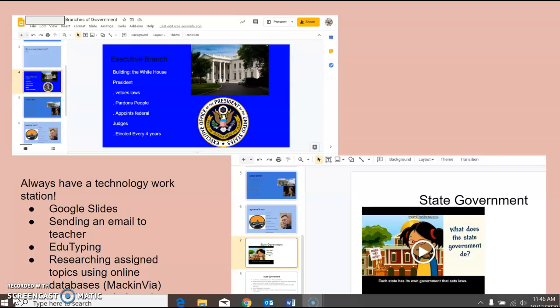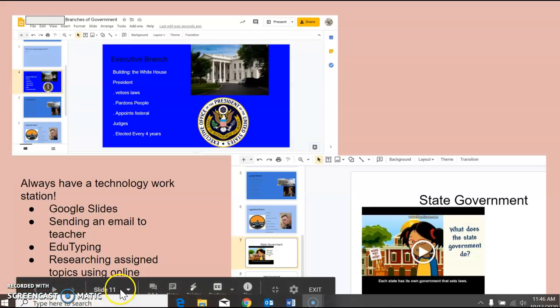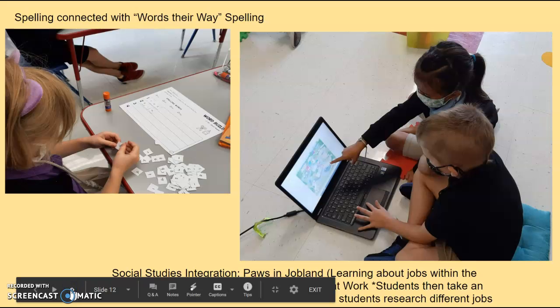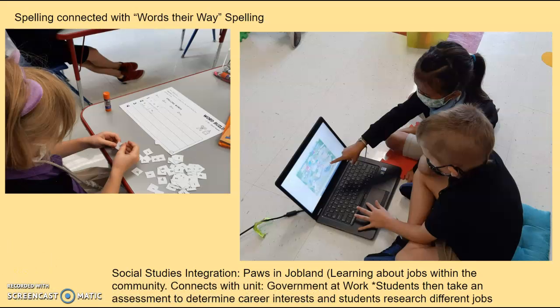So currently, students are also working on a Google Slides project for habitats. They've chosen a habitat so they can use those online databases to help them learn about their content area. For spelling, they're typically working on specific spelling for their needs based on a Words Their Way assessment that I gave them at the beginning of the school year. And there are sorts associated with the spelling pattern that they're working on.